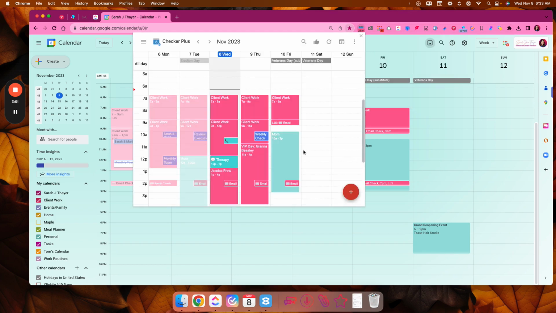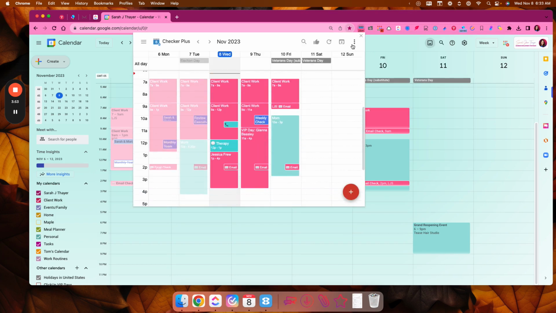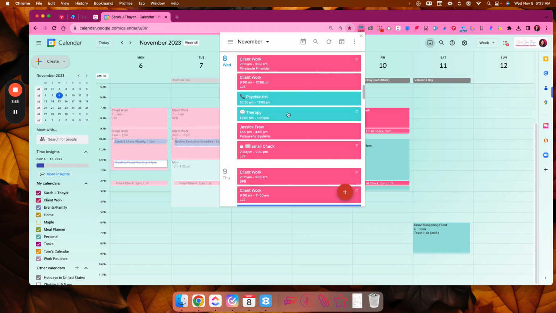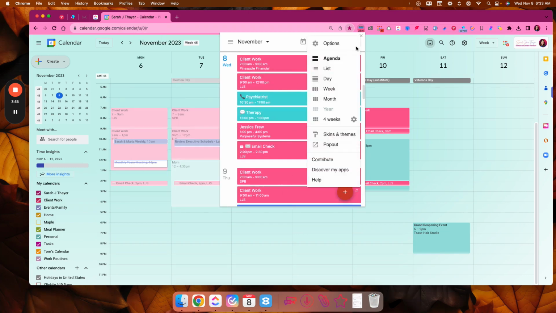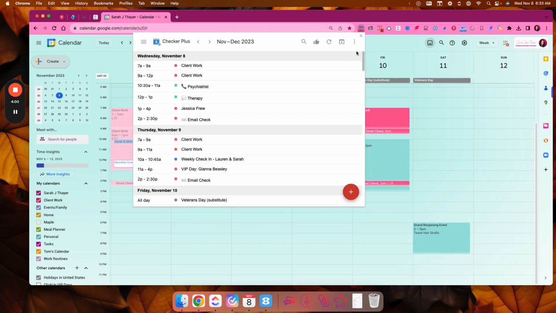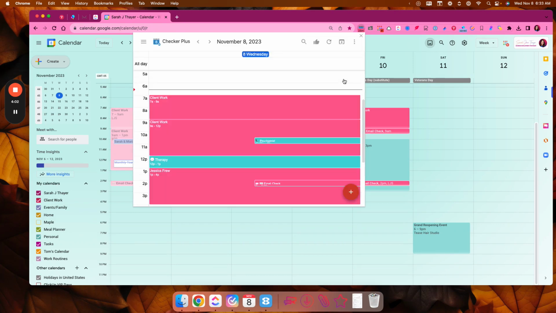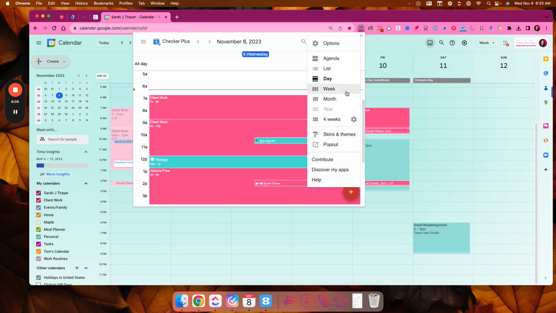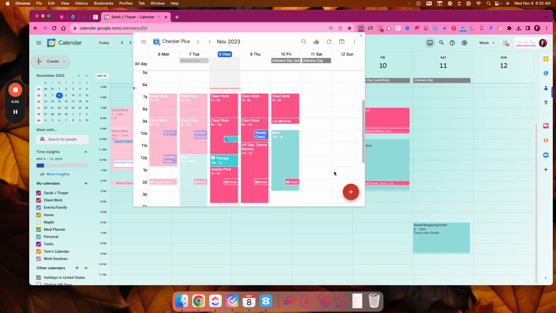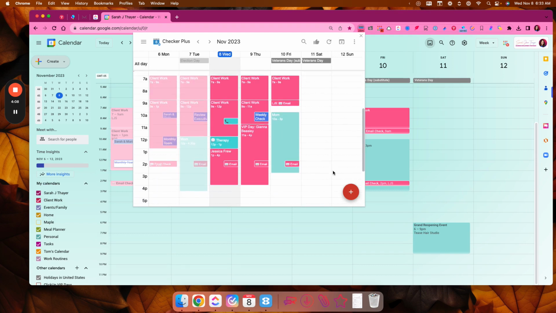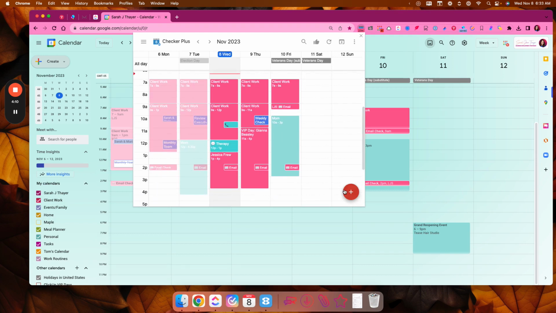But when I open it, I get a full view of my calendar. I can change it to however I want to see my calendar, and there's really so many options. I'm a weekly view kind of girl, so I'm going to keep that there. The other part about it though is you can add an event straight from here.